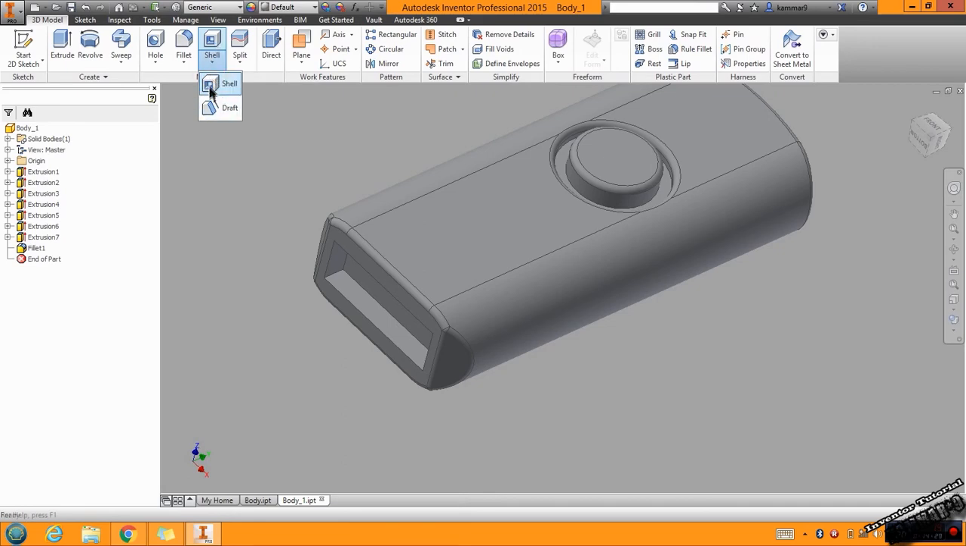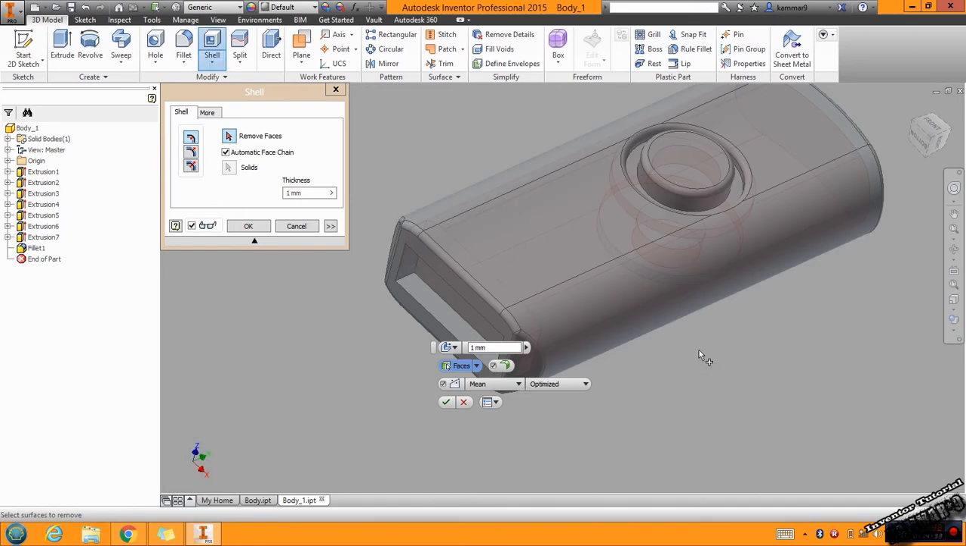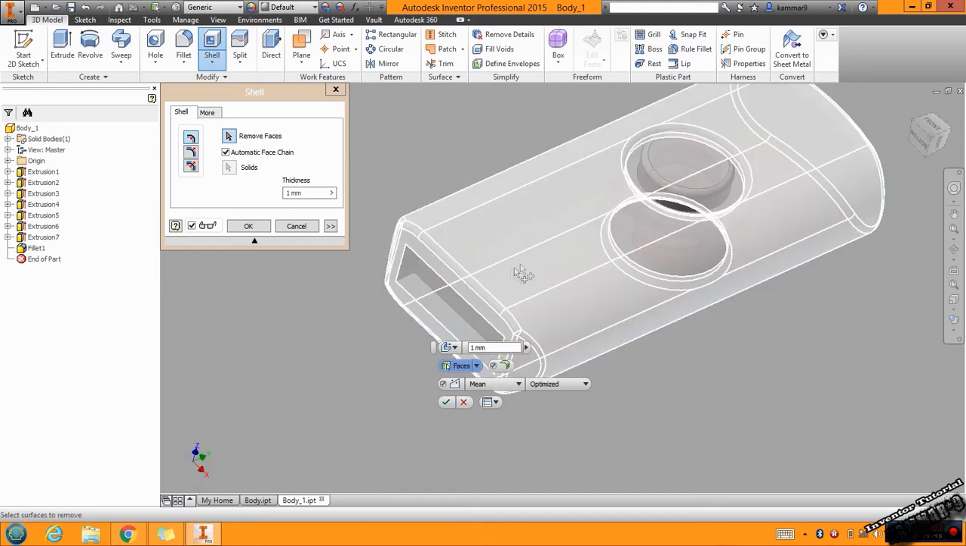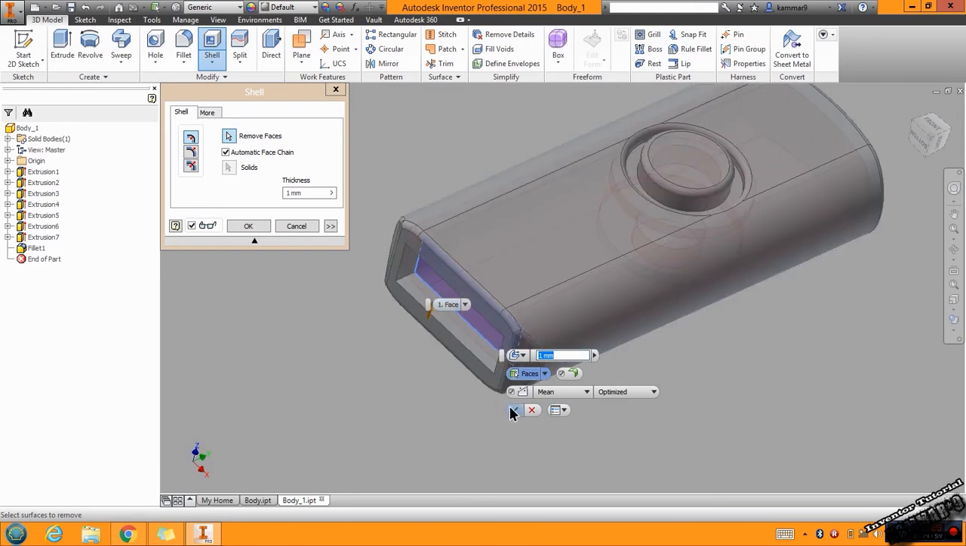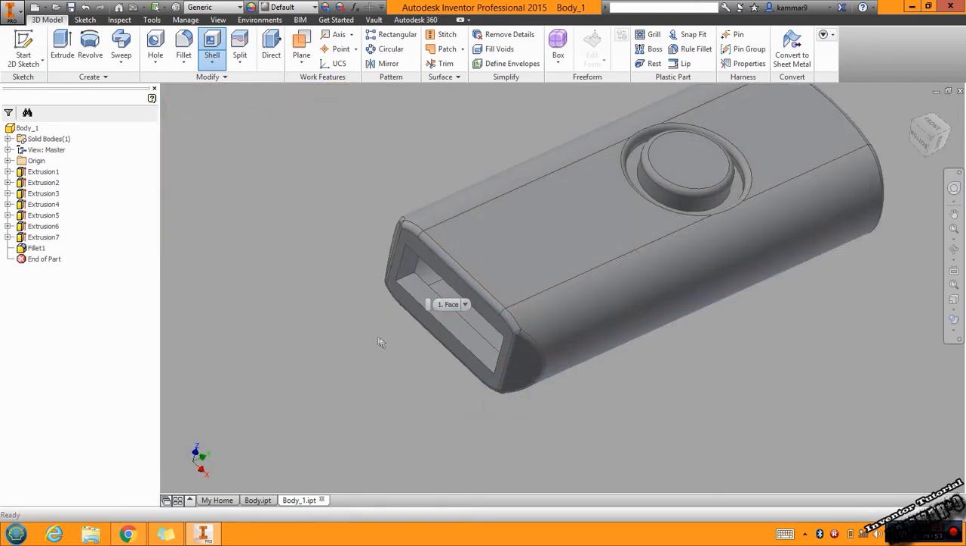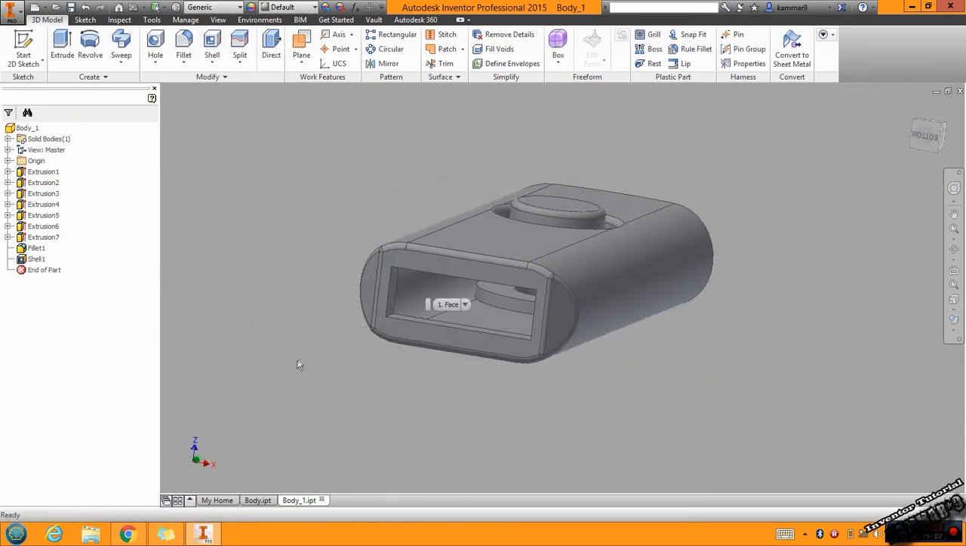Go to shell here, okay? Click once. And now, as you can see here in the red color, I can press okay to have the result, but I have to cut this surface to put the circuit, okay? Select this face, then click OK. As you can see here, the material is coated inside the body.